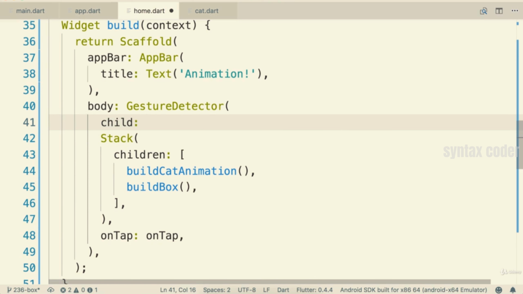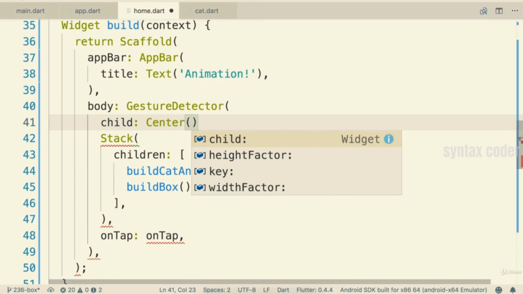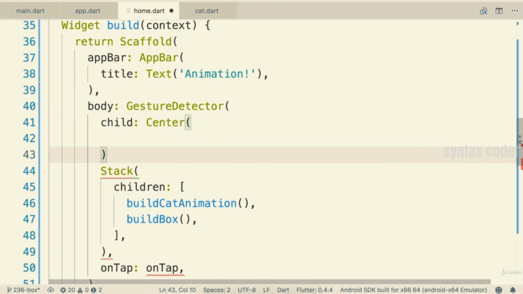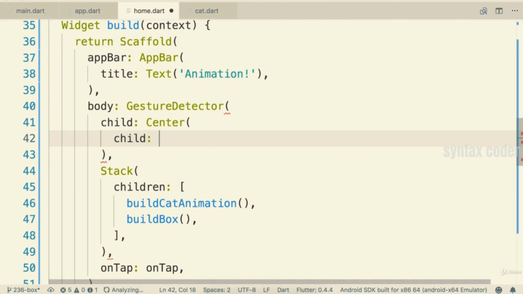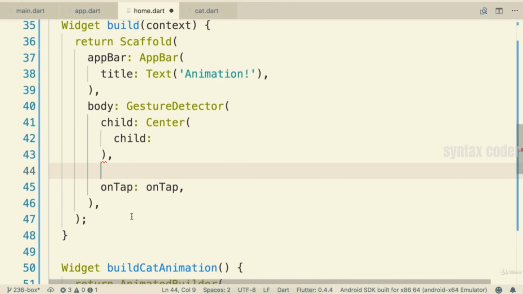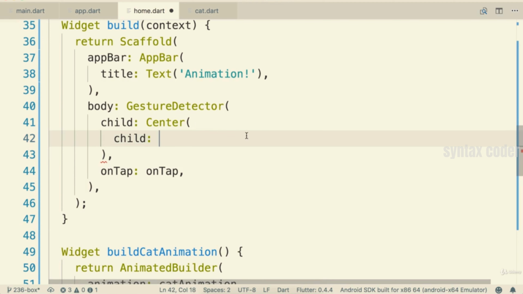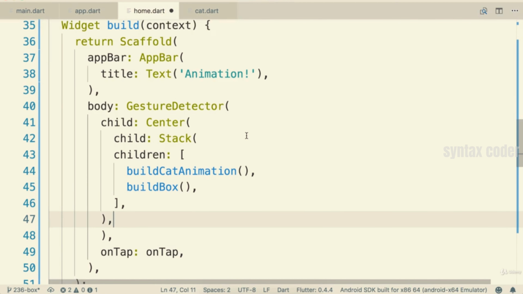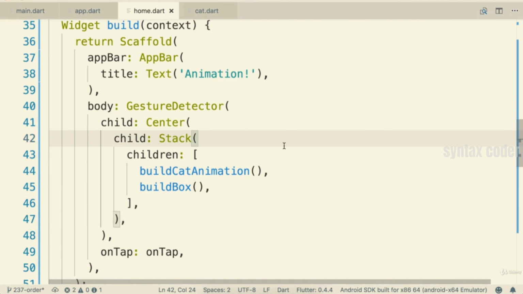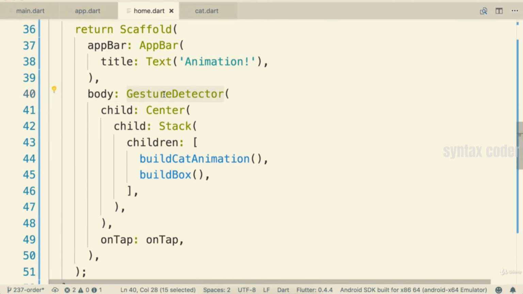I'm going to first put a new line in. I'll say center. I'm going to open that thing up and add a comma at the end. And I'll say the child of center is going to be the stack. And so I'm going to take the stack all the way up to its closing parenthesis right there. I'm going to cut it, and I'm going to paste it onto the child of center. And then I'll save, like so. So we should now see gesture detector, center, stack, and we should see child, child, children.